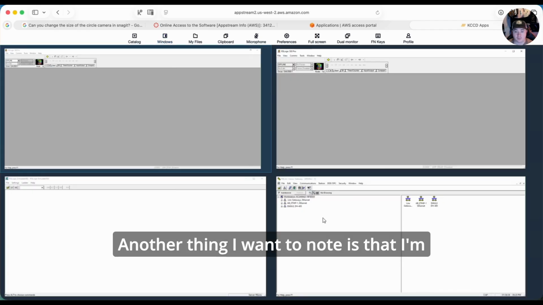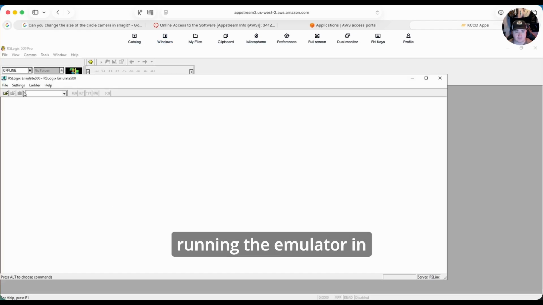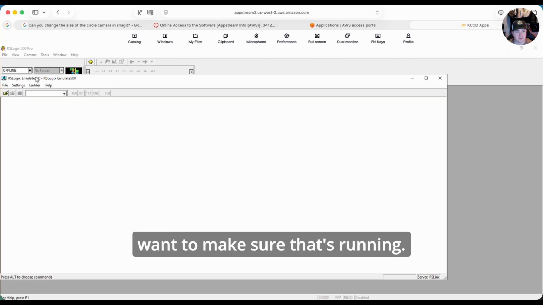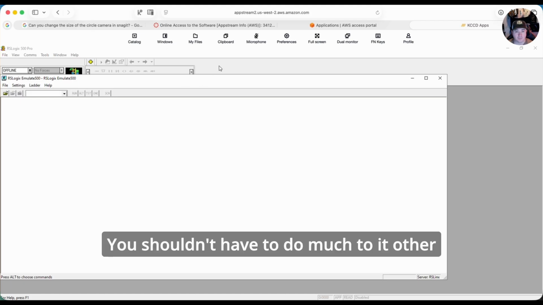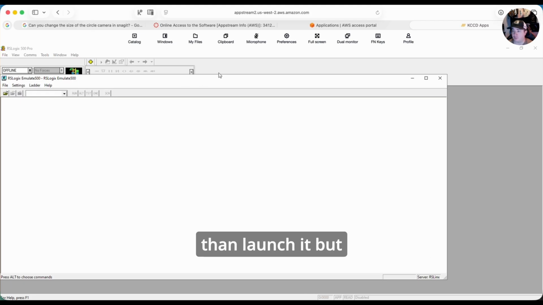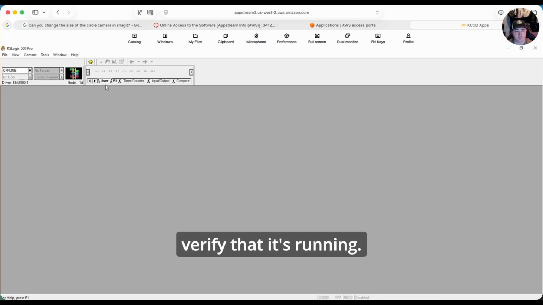Another thing I want to note is that I'm running the emulator in the background. So we just want to make sure that's running. You shouldn't have to do much to it other than launch it. But I'll show you some ways that you can check to verify that it's running.